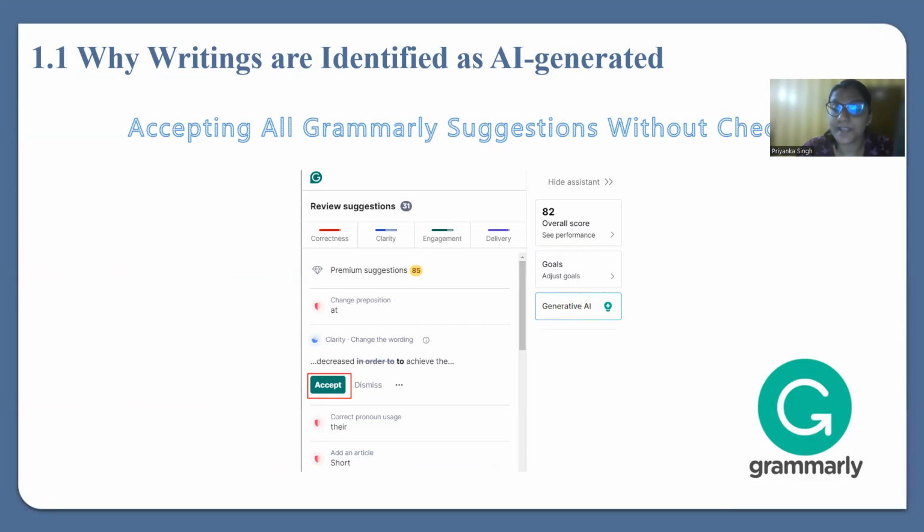Now, let us look at another common issue. This slide shows the risk of accepting all Grammarly suggestions without review. Please note that while Grammarly can improve your text, blindly accepting every suggestion can remove your personal voice and introduce AI patterns. Therefore, review suggestions and incorporate only those that truly enhance your writing.